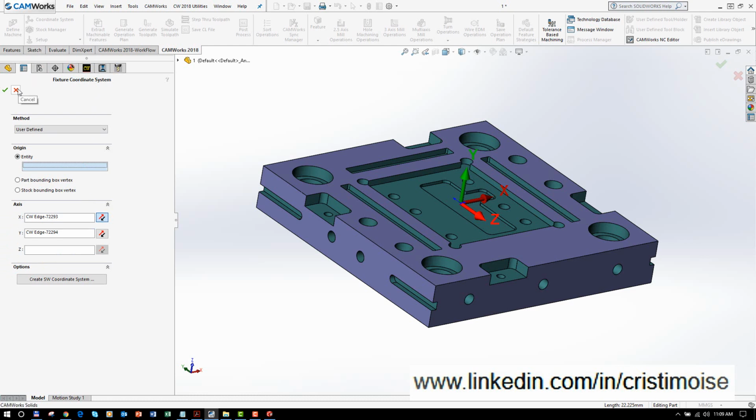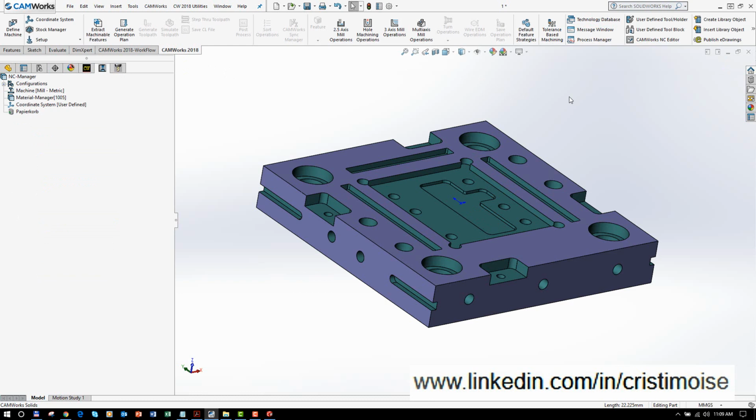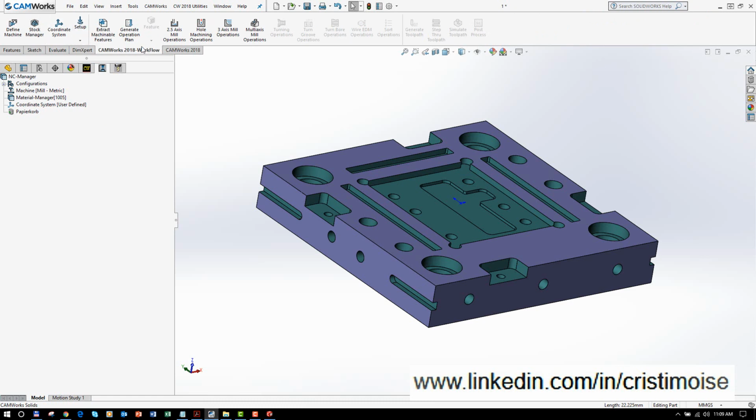Of course, the workflow, as I told you, was improved. So the CAMWorks workflow is right now very easy, with a very intuitive user interface. Define the machine, stock manager, coordinate system setup.